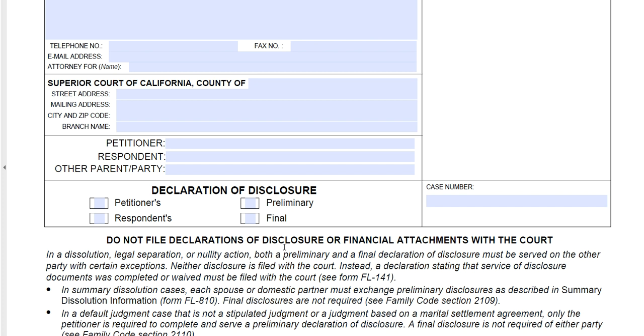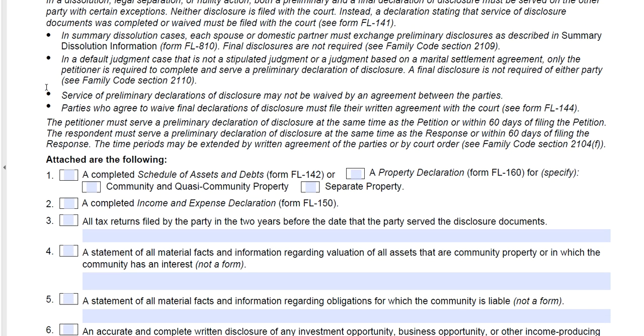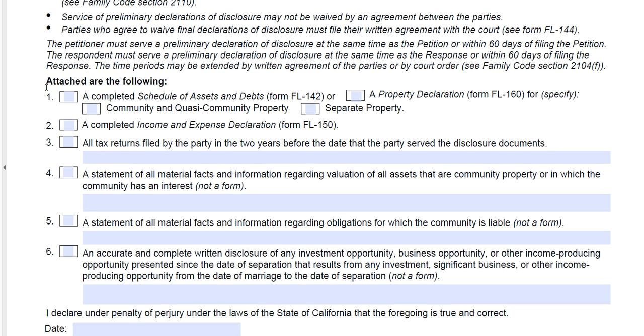This form does not, and it even says, do not file with the court. This form only goes to the other party. And the purpose of this form is so that the other party knows exactly what financial information you have disclosed.